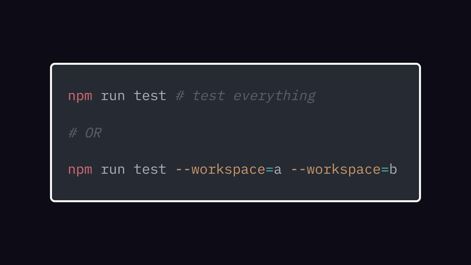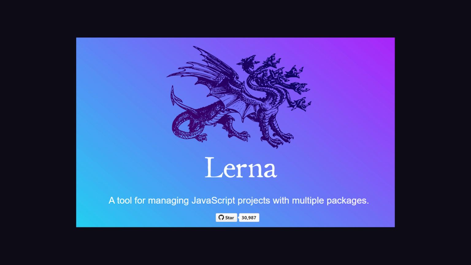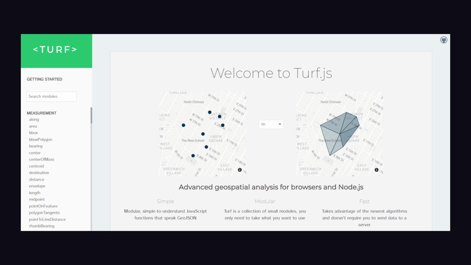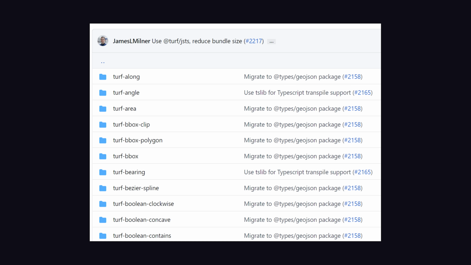That's a good, easy place to start, but if you're building an open-source project that publishes a bunch of different packages, then you'll likely want to look into a tool called Lerna, which is a tool that can optimize the workflow of a multi-package repo. Here's an example. Turf.js is a geospatial library that has a ton of different packages that are essentially helper functions for working with geolocation data.